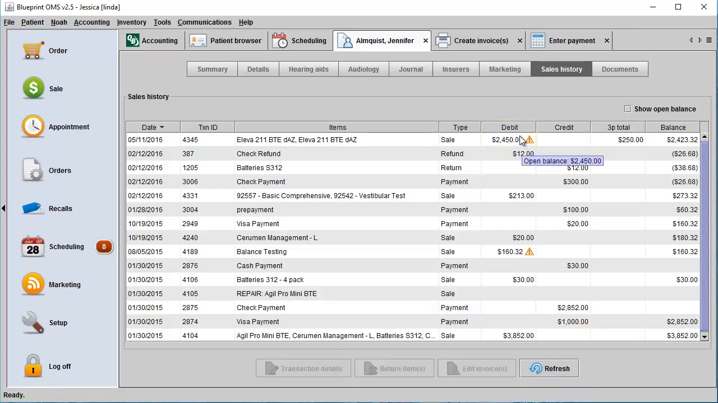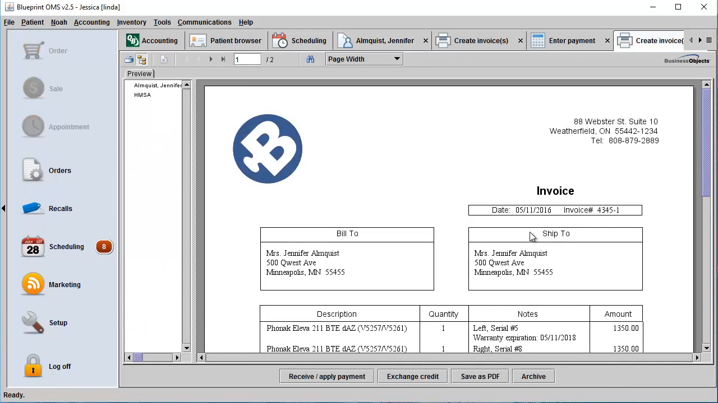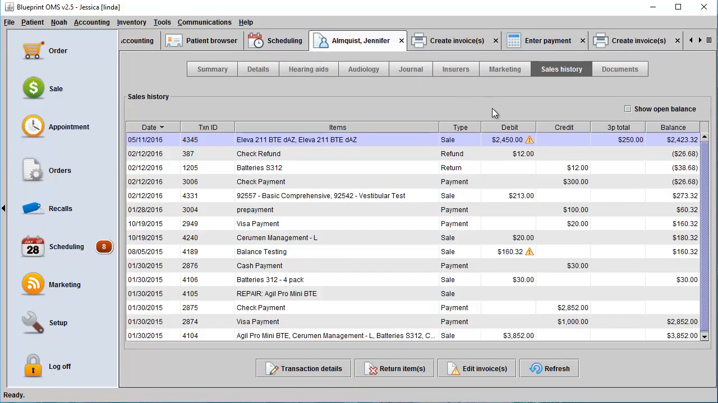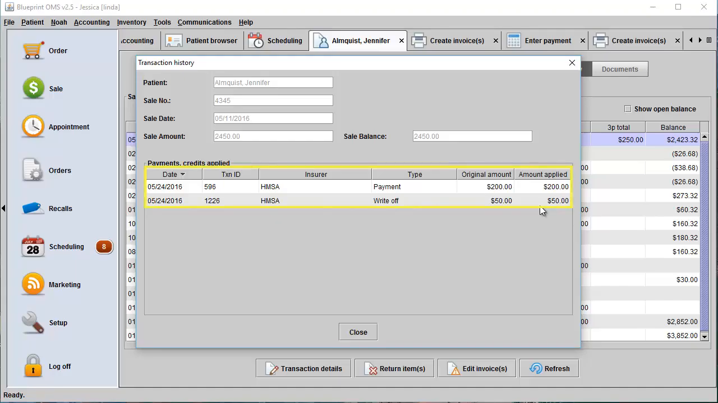We can then highlight, right-click, and print off an invoice for the patient, or we could receive a payment from the patient, and it will generate a receipt. Back on the patient's file, anytime you want to see the details of a sale, you can highlight, right-click, and select Transaction History. This will show you all payments and write-offs that have been applied to the sale.